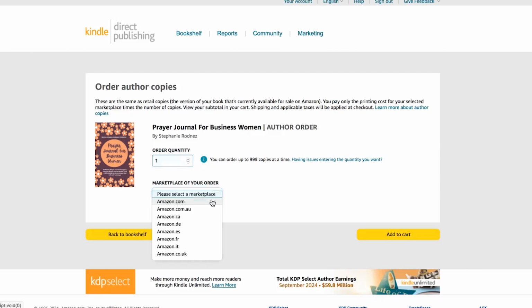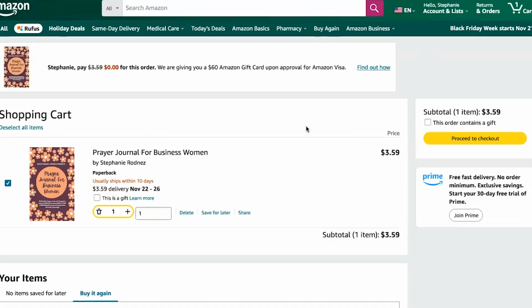And then you have to select your marketplace. I'm in the States, so I'm going to put Amazon.com. And then you click add to cart. Now it's going to redirect you to checkout. So I'm on Amazon. It's going to redirect me to checkout. Here's what you have to do. Select right here. You see where it says this is a gift? Select this is a gift. Select that. And then click the yellow proceed to checkout.